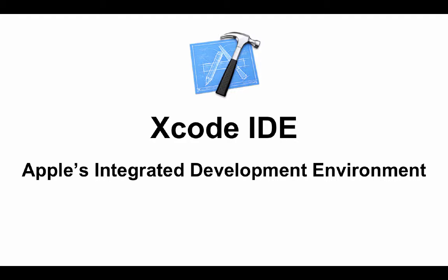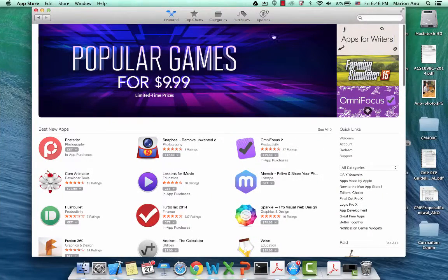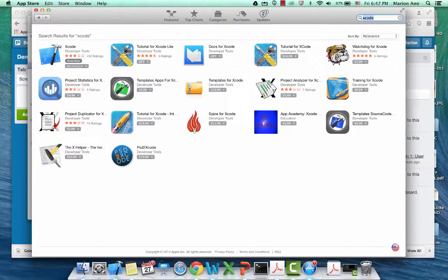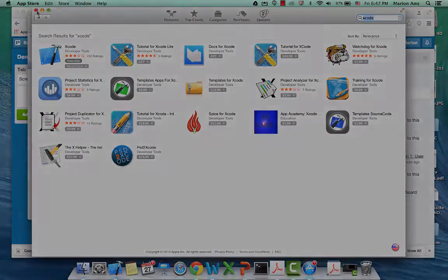So let's quickly go through how to download Xcode onto your computer. So let's go to the App Store real quick. Then what you want to do is you want to type in Xcode. And then it's installed, so I won't be able to install it, but that's basically what I wanted to show you guys, how to install Xcode onto your computer.